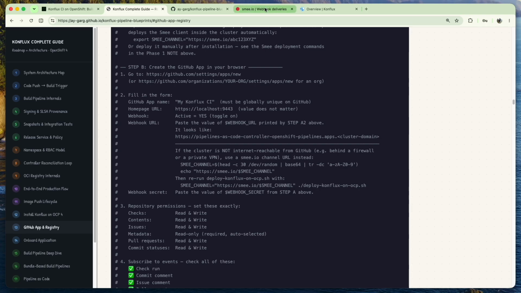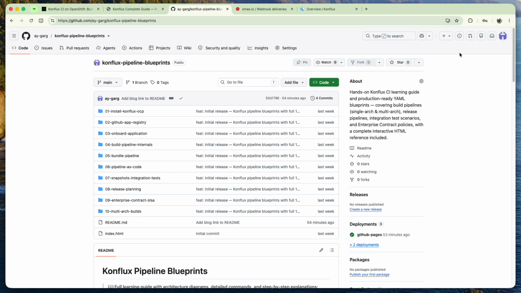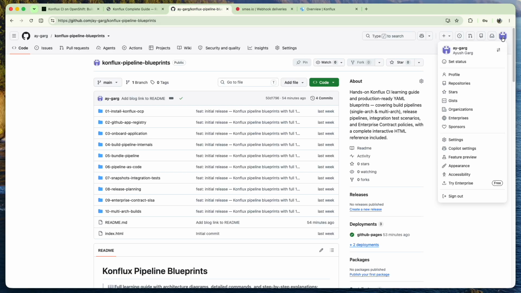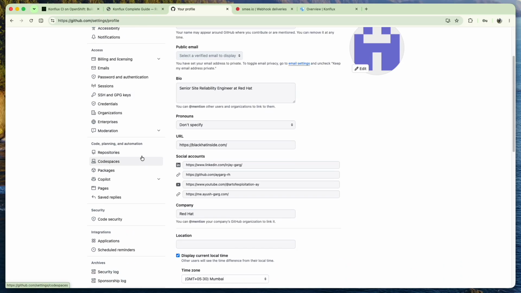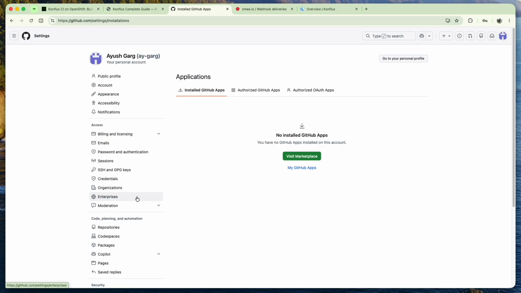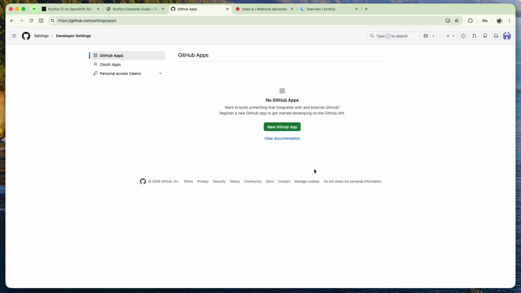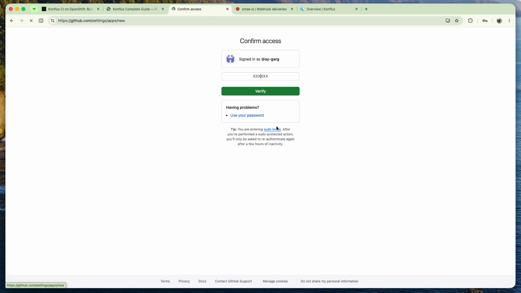I will open my GitHub account and go to the settings, and here in the application part, we can create new applications. I will click on my GitHub apps here and click on new GitHub app. I need to authenticate first, so let me authenticate.